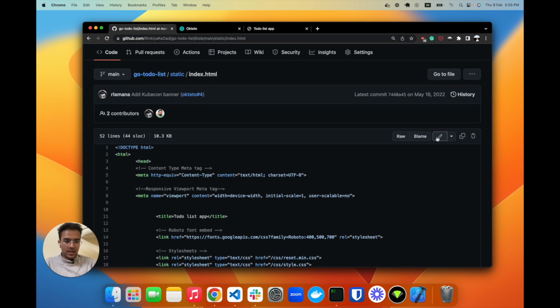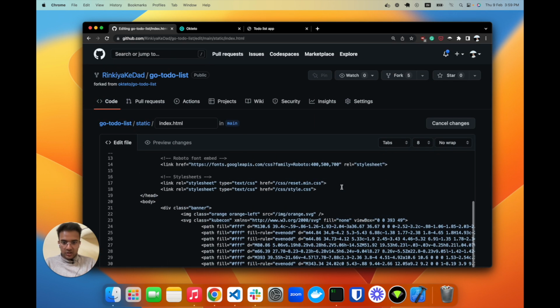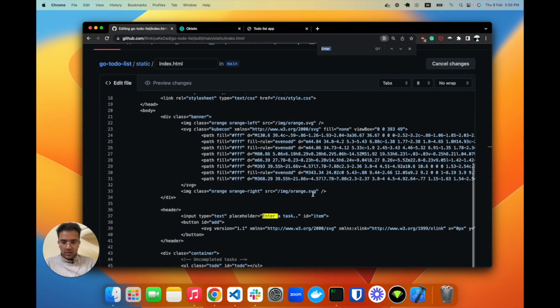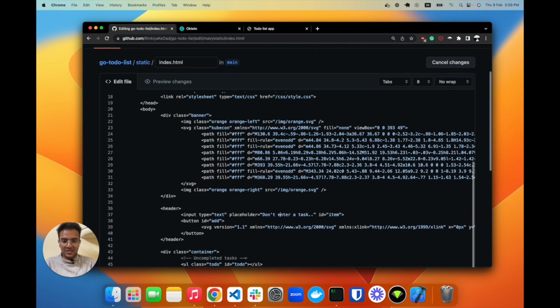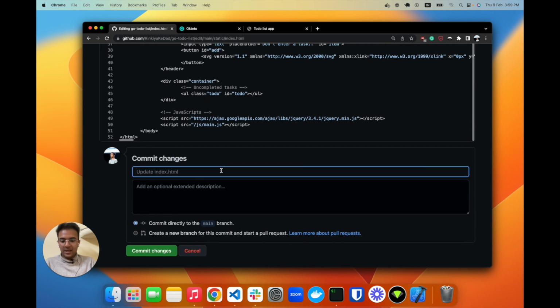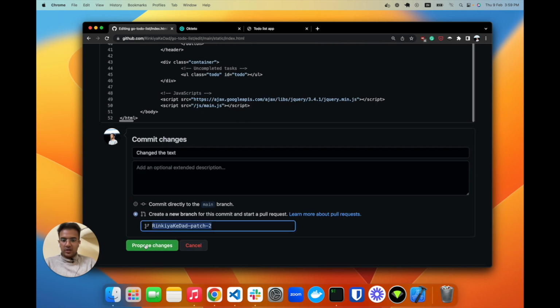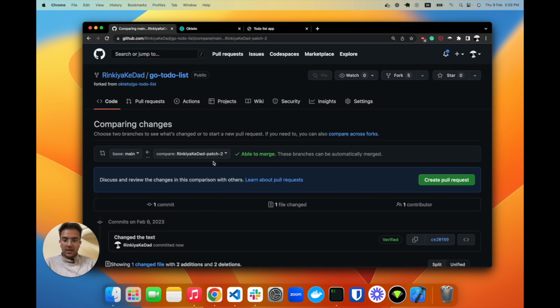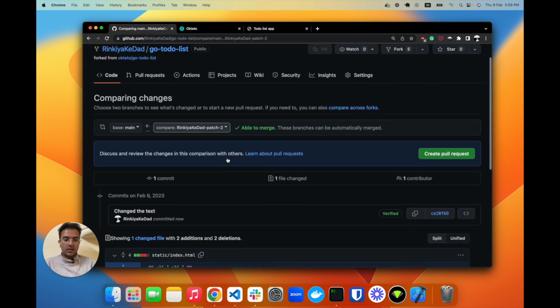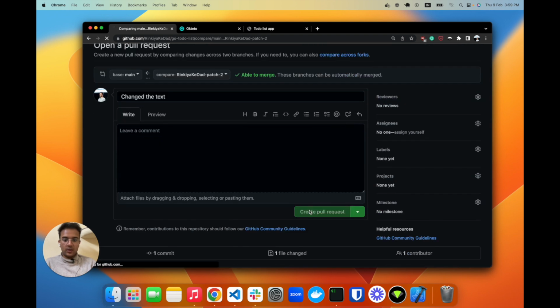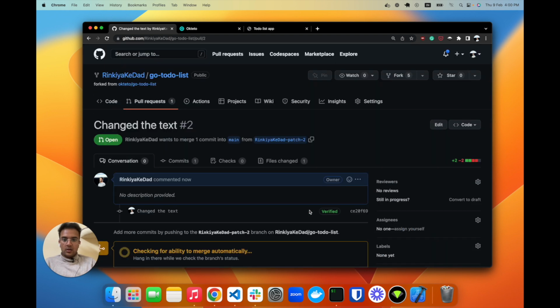We'll go to index.yaml and I think the text should be here if I'm not wrong. "Enter a task," okay. Let's just change it to "Don't enter a task" because we don't want people to be entering tasks. I've changed the text, commit. No, we're going to create a new branch and we're going to create a pull request because that's how our GitHub action is going to get triggered. Target the main branch because that's what we specified in our GitHub action, and we simply create the pull request.